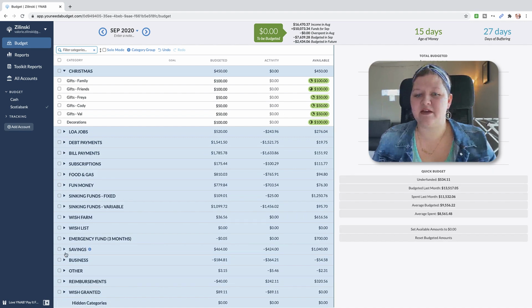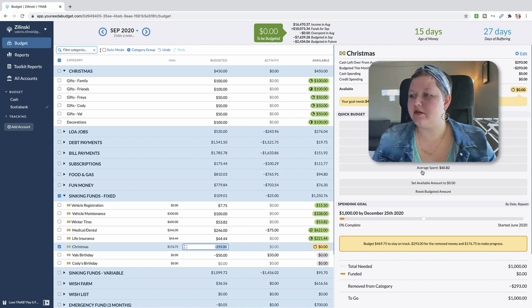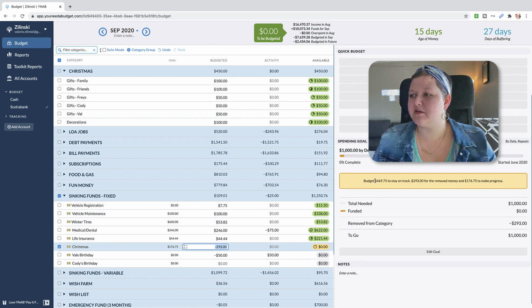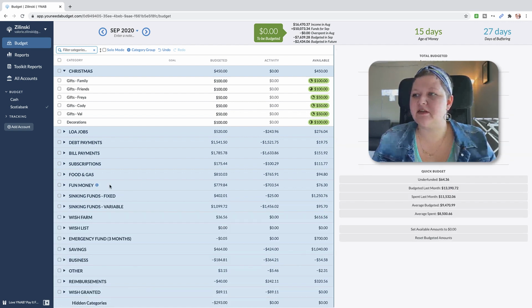So then I can come down to fixed. And yeah, it's weird, isn't it, that we had $469 in there. I don't know, but anyway, I'm just going to go ahead and hide this for now because we don't need it in there anymore. Cool, so that's how we're going to budget for Christmas.